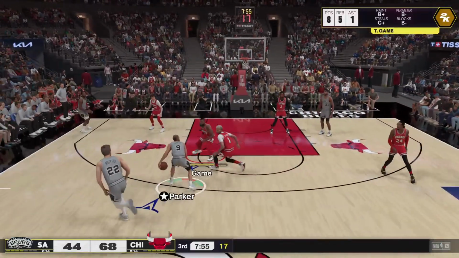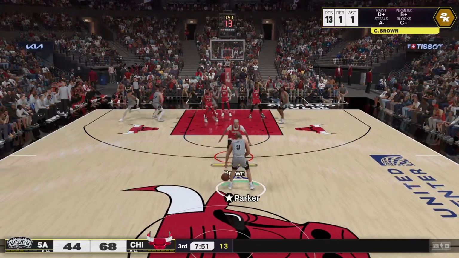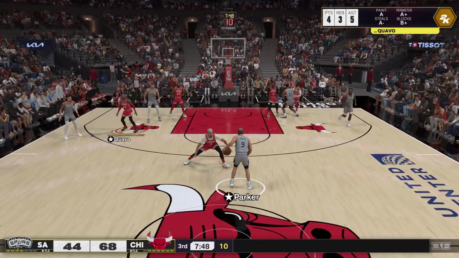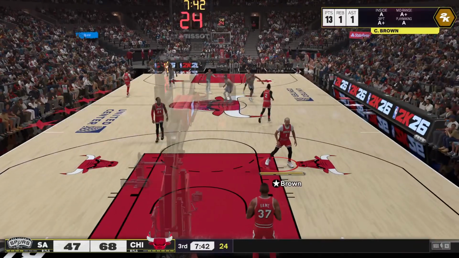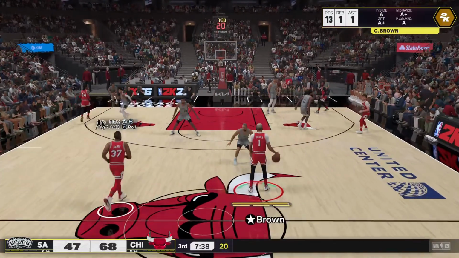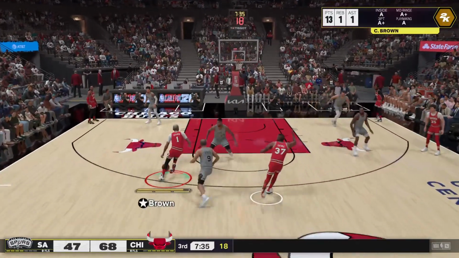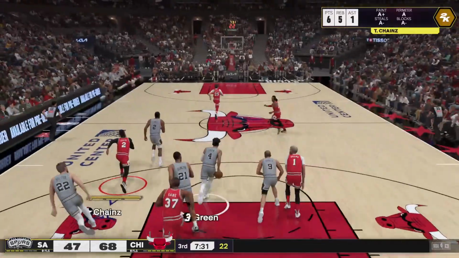Pass to Parker. Leonard outside. Fires from deep. Drops in the 3. And he's a selective three-point shooter. Kawhi only takes them if he feels he has a good look. And we're just about a minute and a half into the third quarter of basketball.